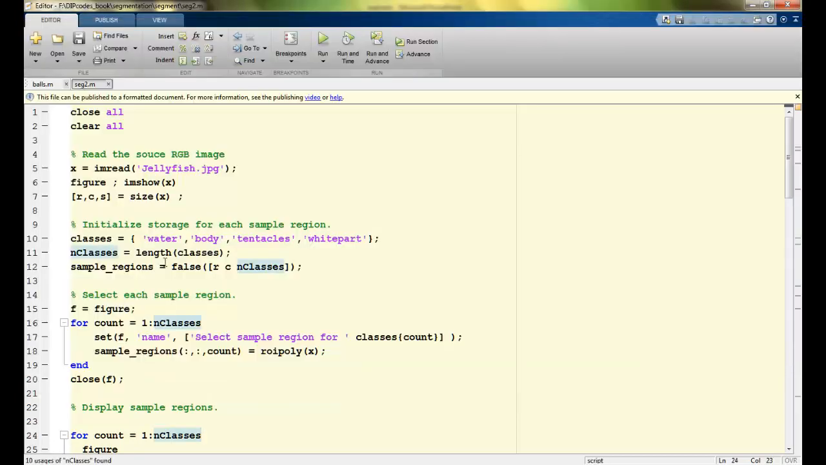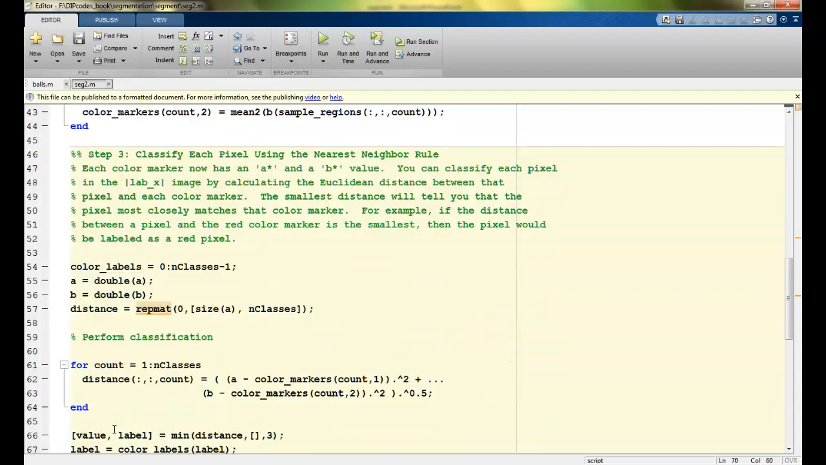Now you can just play around for yourself. So you could change the values here, the classes that you want. And the colors that you want could be changed here.